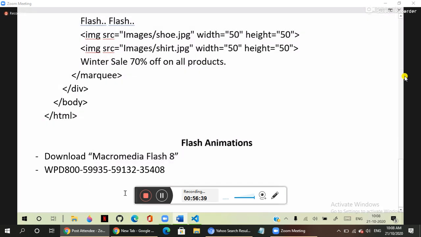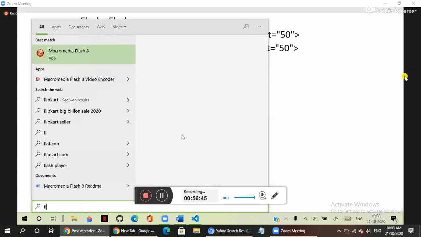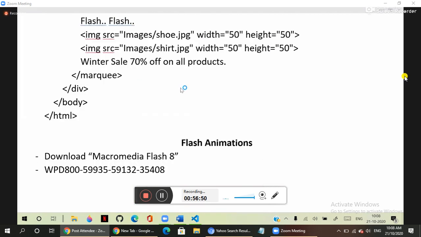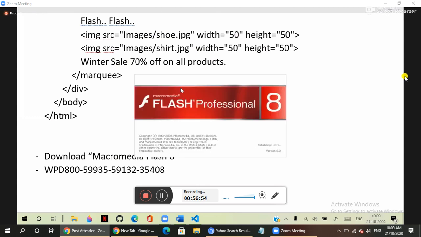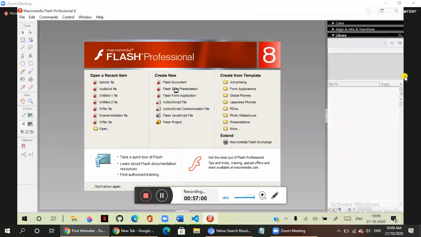This is the key. So once you have this, you see in the computer we have Flash. This is the Flash software, the Macromedia Flash software. And this software is specialized in designing animations and all. Flash is used in so many locations.